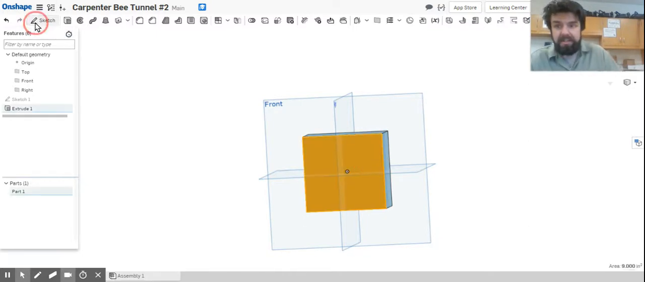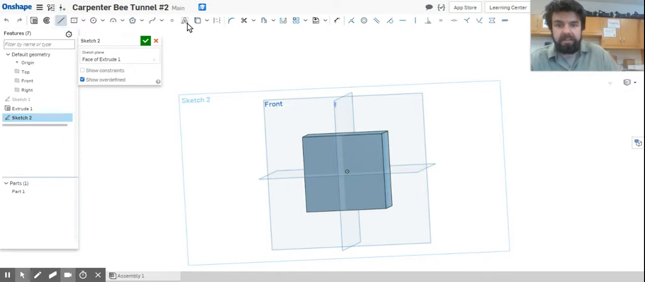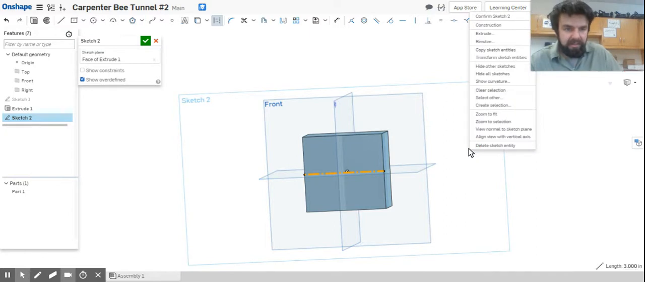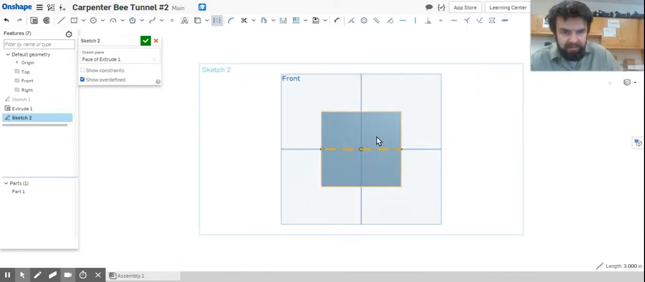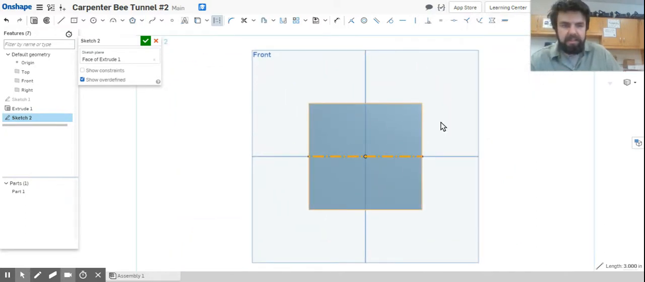The first part's pretty easy because all we've got to do is draw a construction line from midpoint to midpoint. It was in the middle of the height of the block. And we can just make this a construction line. I'm going to view this normal too, just to make that a little easier to see. That's right in the middle.